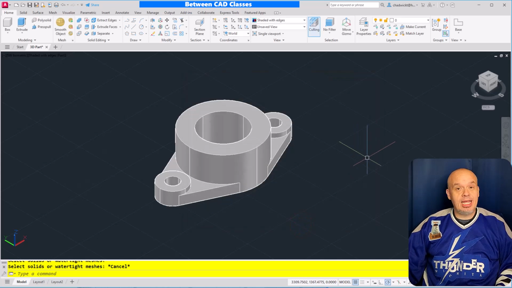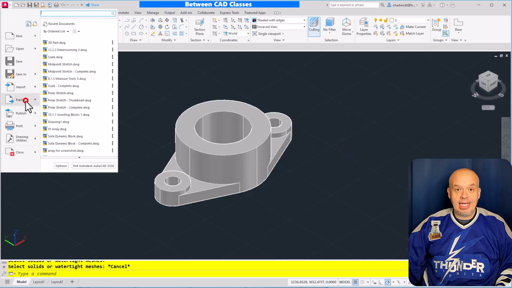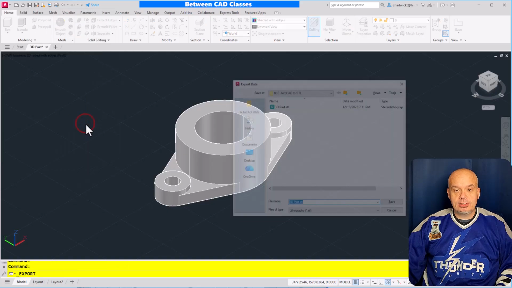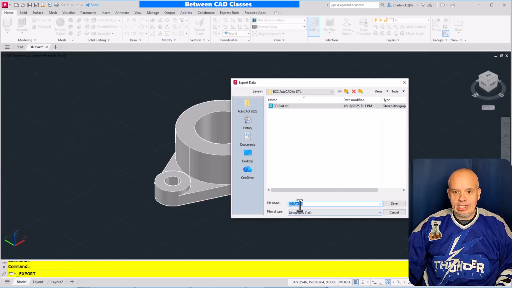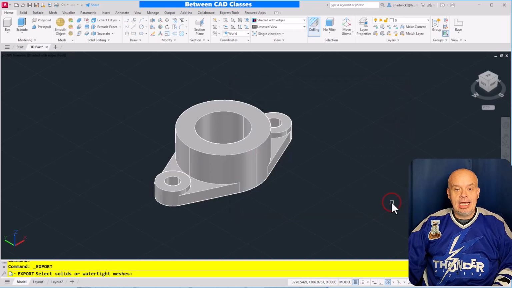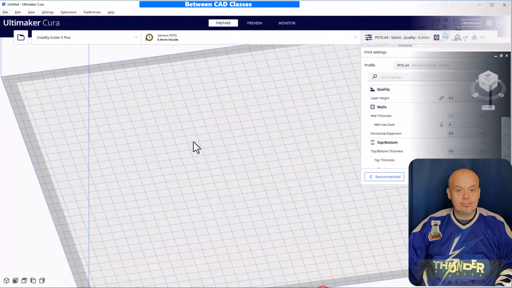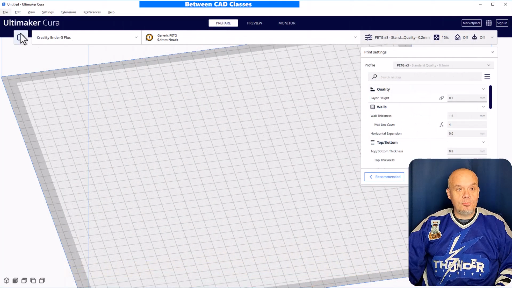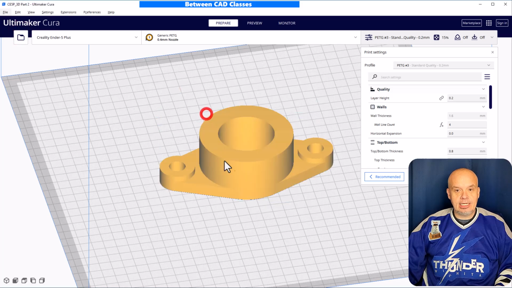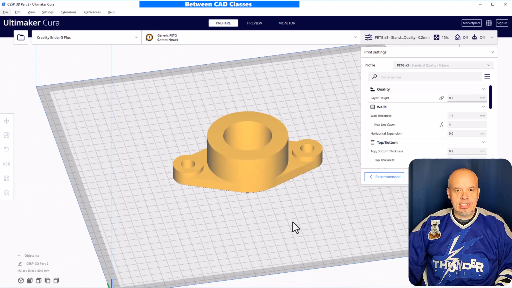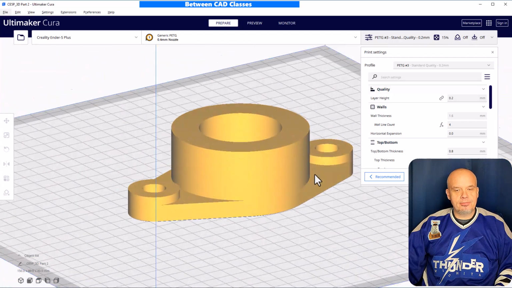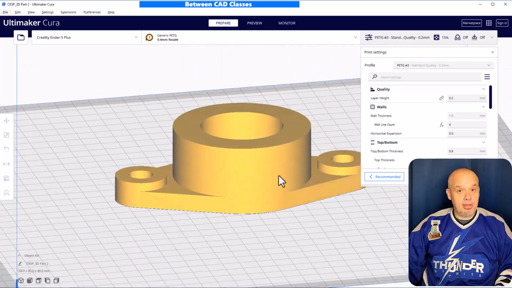Now I'm ready to export to an STL file again. I'm going to go back to my application menu and then export, other formats, make sure it's set to STL. I'm going to add the number 2 behind my name and click save. And then I'm going to select my 3D object and press enter. Now I'll switch back to Cura. So back in Cura, I'm going to open up my new copy of my STL file. And as you can see, this is much, much smoother. So this will result in a much better print.